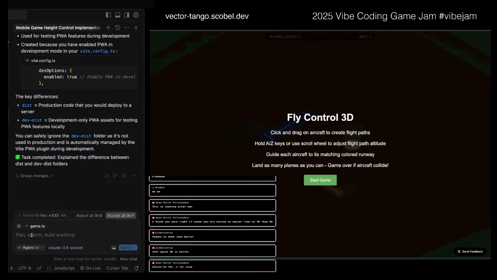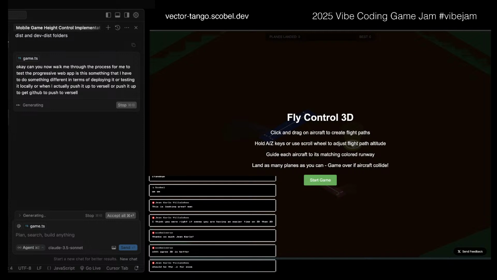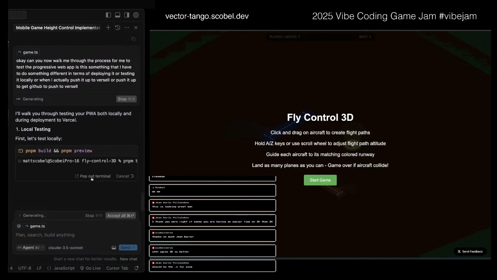Okay, can you now walk me through the process for me to test the progressive web app? Is this something that I have to do something different in terms of deploying it or testing it locally, or when I actually push it up to Vercel or push it up to GitHub to push to Vercel? Just got to make sure this is not going to break everything, because this is getting into a weird place. I know with Next.js, it was a disaster to do this.